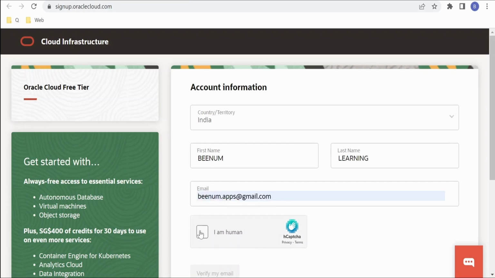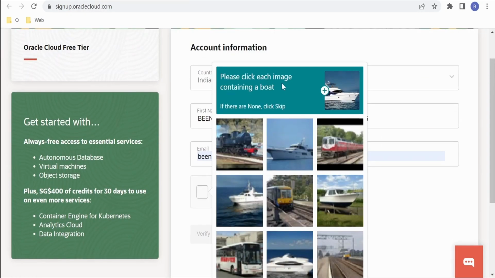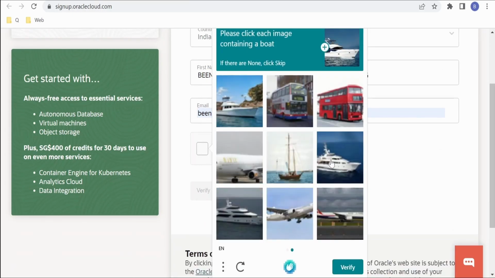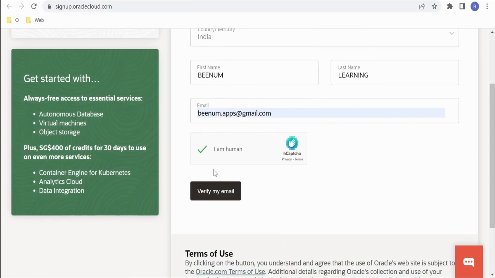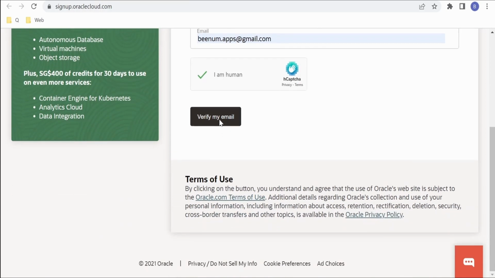Then we have to click on this I am human. Then it will ask a question like please click each image containing a boat. I'm selecting the pictures where there is a boat. There are 3 pictures. Click on next. Here there is a boat. Click on verify. It has verified that we are human. Then we can click on verify my email.